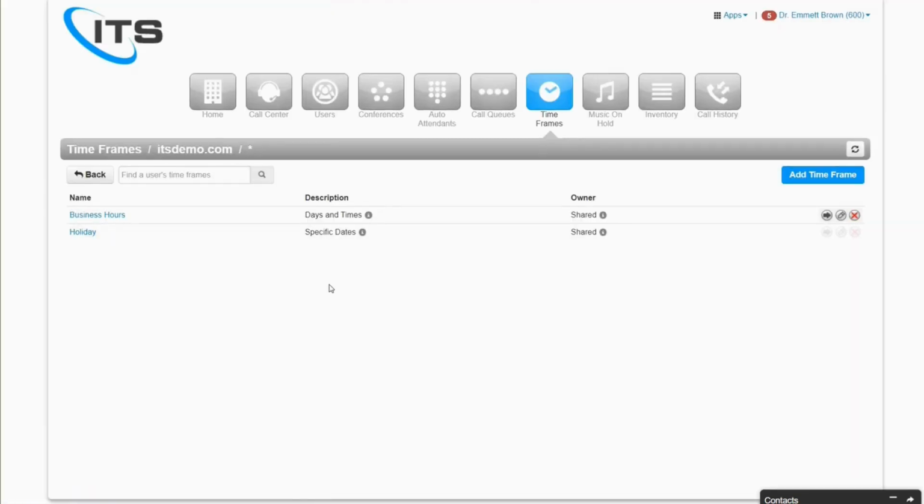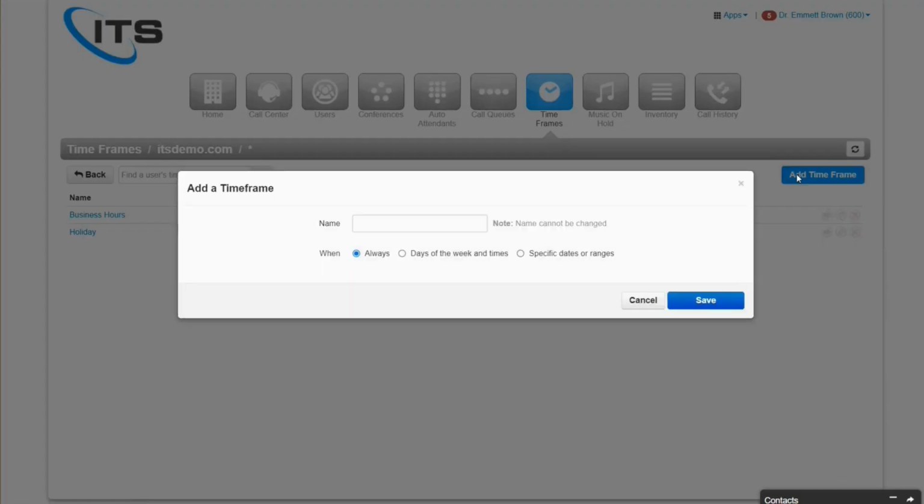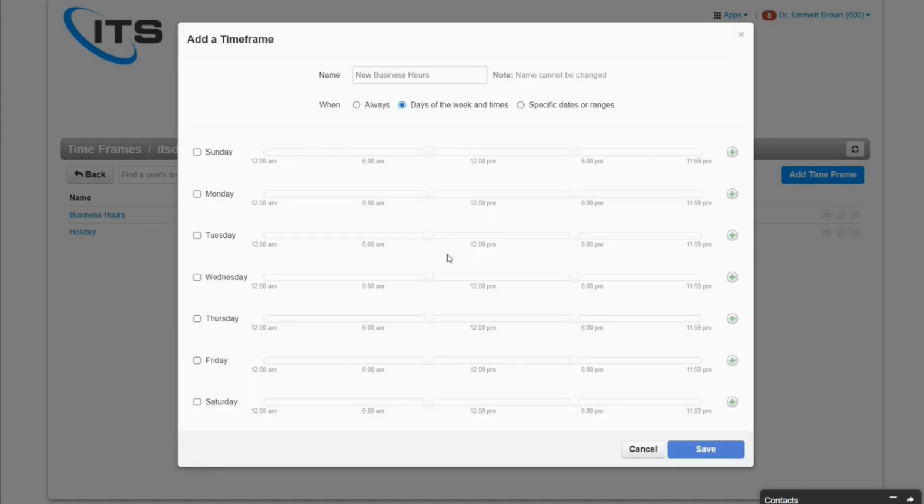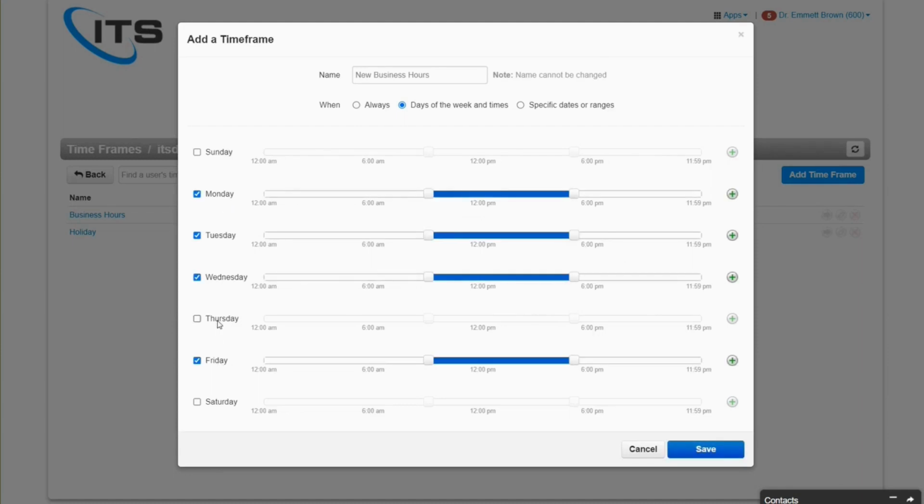The Timeframe tab shows all the timeframes configured in the system and allows you to add, edit, and remove timeframes. To add a timeframe, click on Add Timeframe. Then enter in the name for the business hours or holiday. Choose one of the when options: always, days of the week and times, or specific date ranges. Select the days of the week you'd like to apply the time frame to. Then use the sliders to adjust the times. Click Save to save your changes.